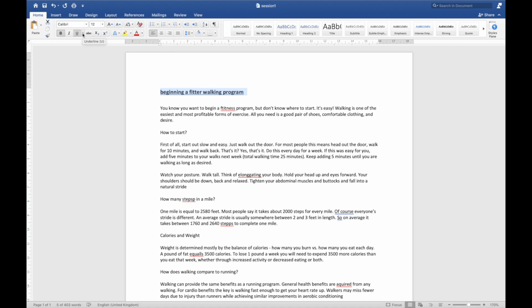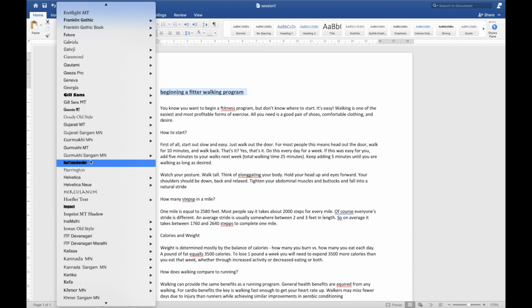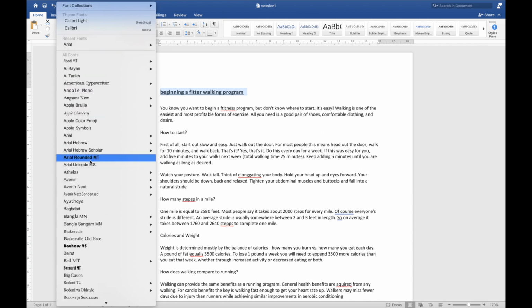Right, the next part of this is this little box here, and it says Calibri in it. This is where we choose our fonts, the shape of our writing. If you click the little arrow pointing down, it gives us quite a lot of different types of fonts, and we can choose the one that we need which suits the document that we're actually writing.